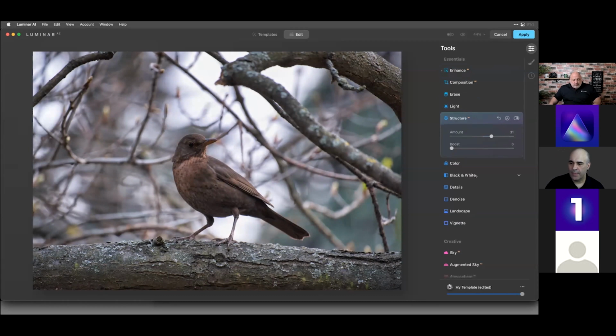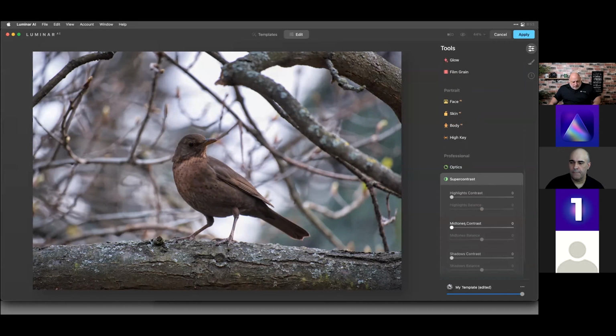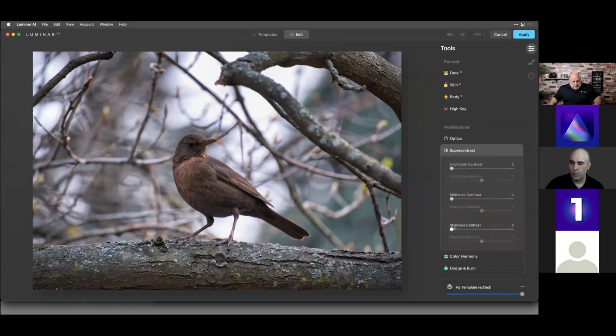Now, a couple things here. V was showing you that Super Contrast. That Super Contrast is an amazing tool because watch what we could do to our shadows here where the bird was getting a little lost. I could lift the shadows and then move their balance. And look at how that just totally rescued the bird and brought him out, right? And then I can do the same thing here with the midtones and emphasize the midtone contrast to really nail that.